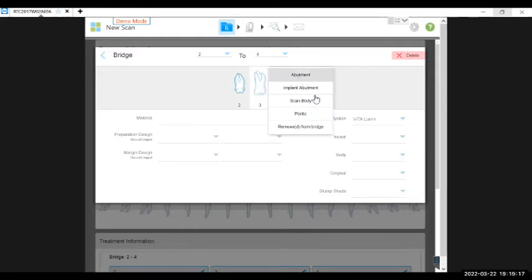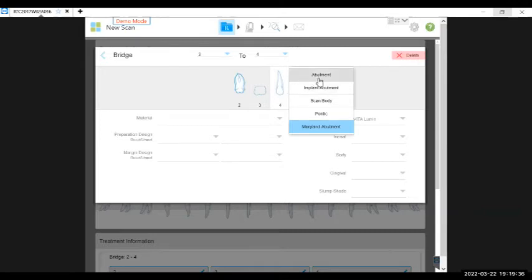Number 3, I do want to point out here, you do have this option for selecting removed from bridge. For cases where maybe the patient is missing a tooth and you don't want that tooth to be included in the bridge. But for today, it'll be a Pontic. Clicking on 4, it'll be another abutment.